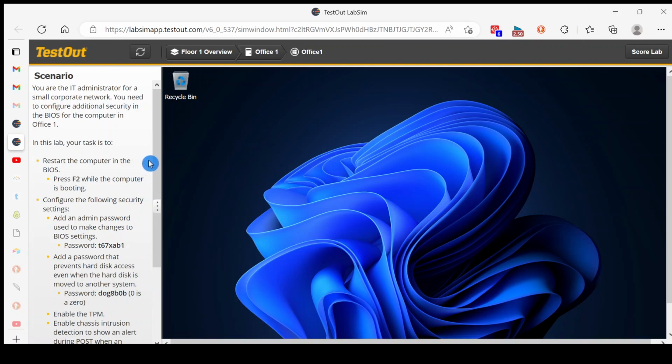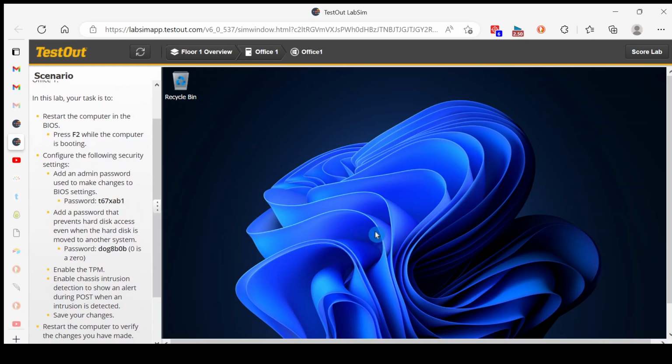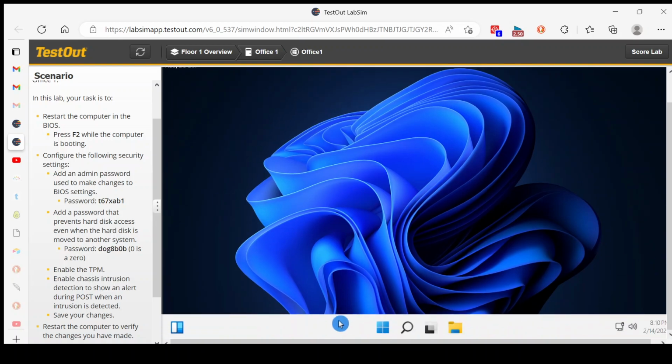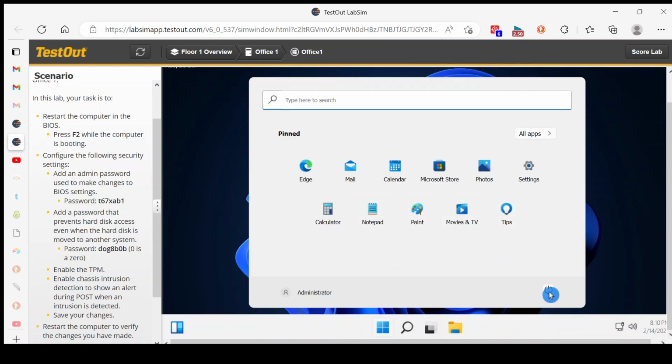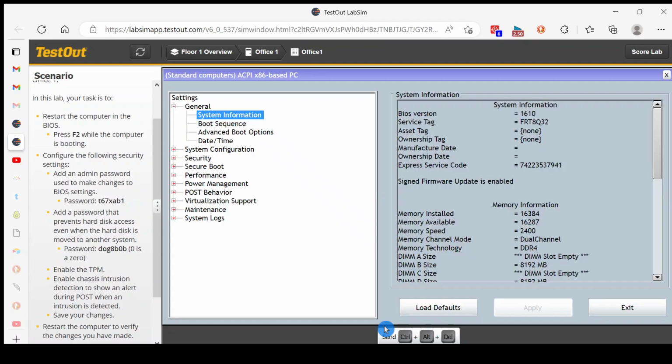Okay, the purpose of the lab is to configure BIOS or UEFI security. So our first step is to go into BIOS. So we'll go to Windows Start, click it, go to Power, click on Restart, and hit Delete or F2 while it's restarting to go into the BIOS.